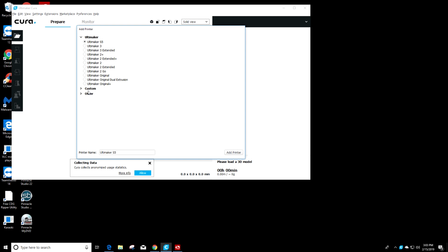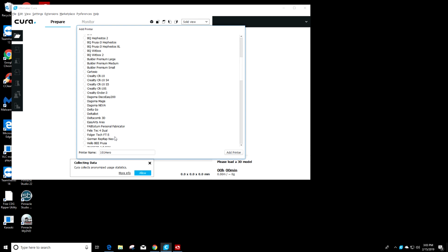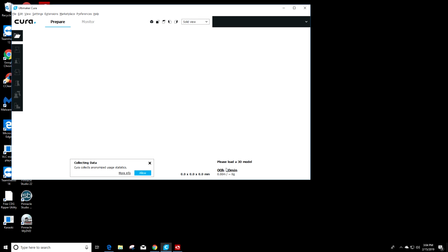So you can go through the list here. There's a whole bunch of printers in here. In my case, I have a Creality Ender 3, so I'm going to choose Creality Ender 3. You can give your printer a name, like Creality Ender 3, test or workroom or whatever you want to call it. If you have multiple, I just usually leave mine, and we'll hit Add Printer.